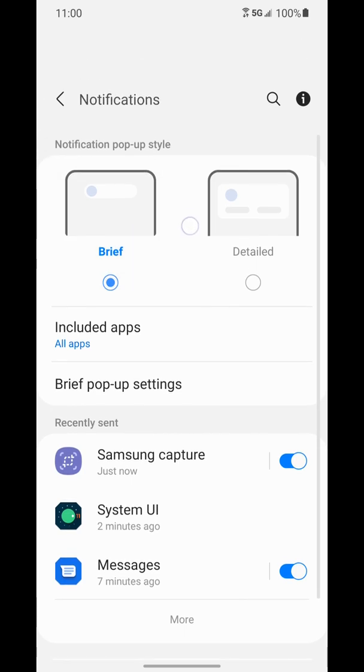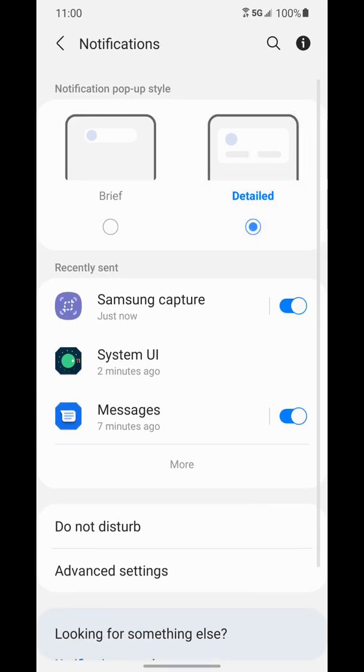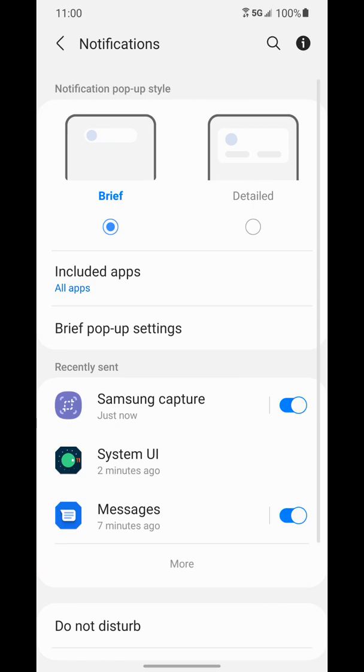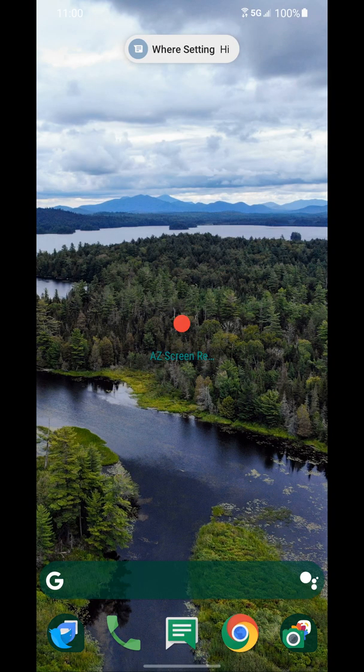You have brief or detailed, and the brief one, as you can see right here at the top of the screen, you see the little text message notification, and it just shows a little bit. It doesn't have reply or any other buttons you can hit on it, and it only shows brief information and only one line of information. If there was more text sent in that message, you would see at least one line. It wouldn't show you multiple lines or anything like that.